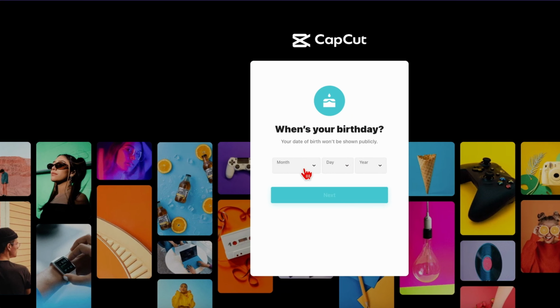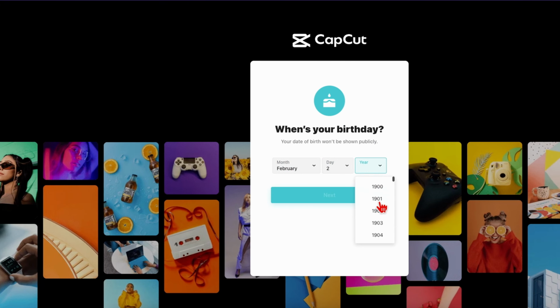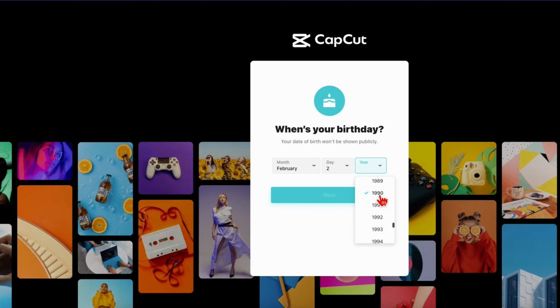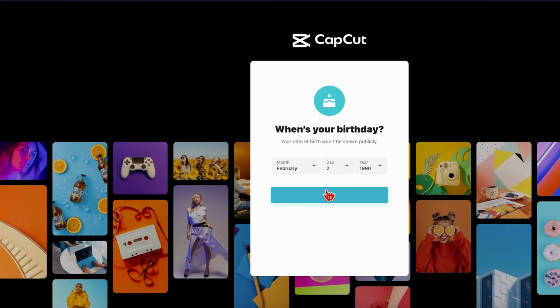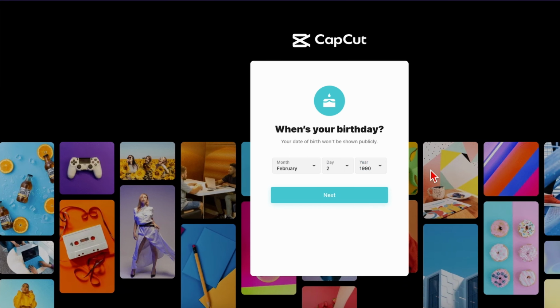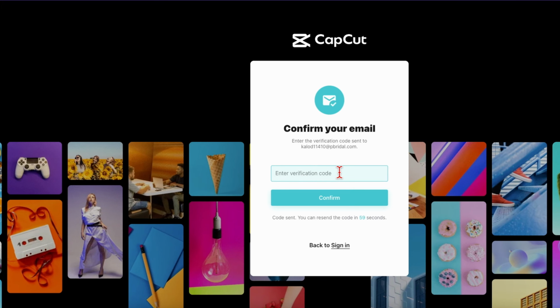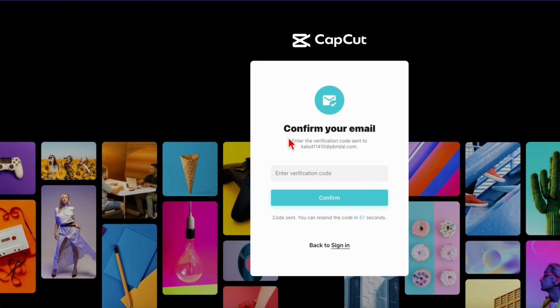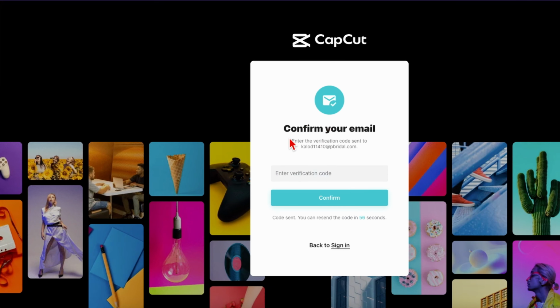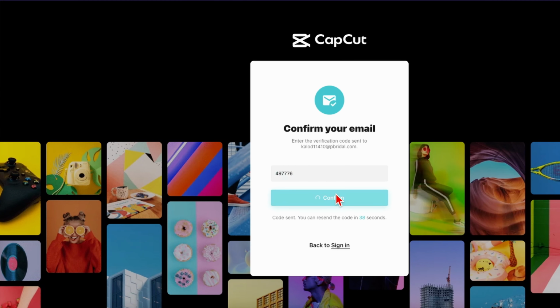Then they'll ask you for your birthday, and you can pick whatever birthday you want to put. I'm just going to put a birthday that's not mine. So I'm just putting a fake birthday, so don't come and celebrate my birthday on the 2nd of February. Over here, they're going to send you a confirmation email to verify that this is actually your email address. Just put in your confirmation code and then click on confirm.